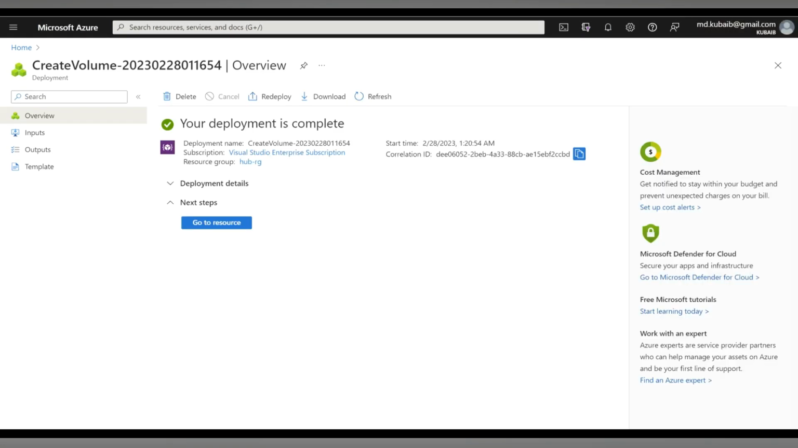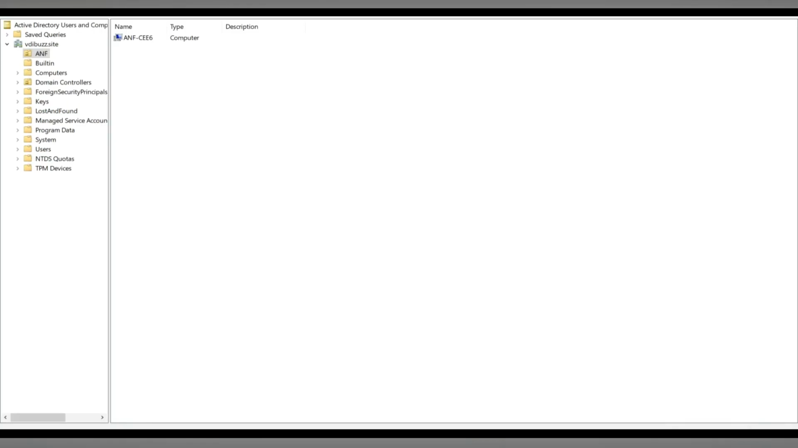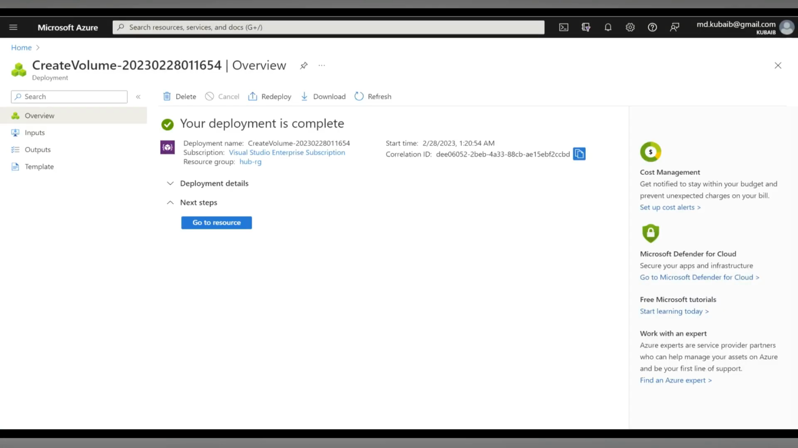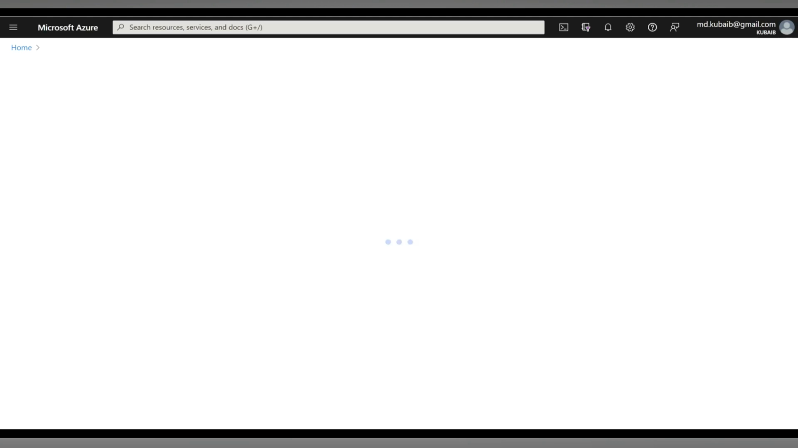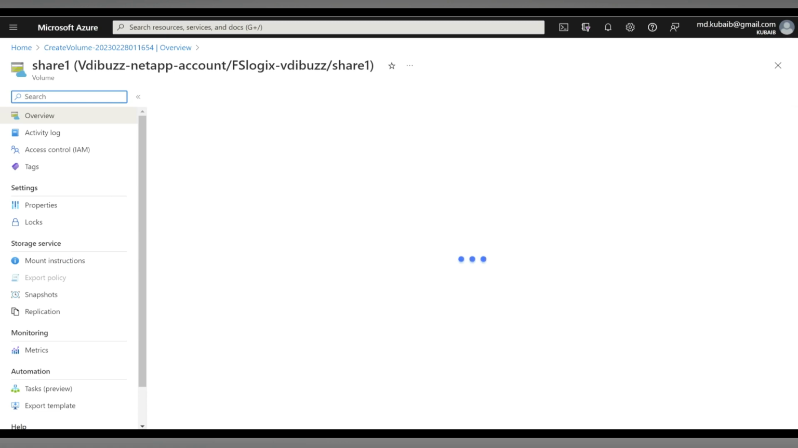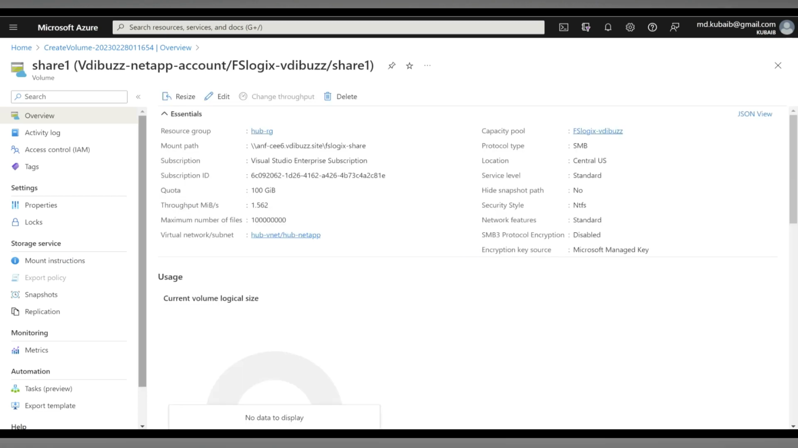If you go to our Active Directory, under the OU, we can see the storage object, which is nothing but our volume, now integrated with the Active Directory. If you go back to the portal and go to resource, it will take you inside the volume. So this is the overview of the volume. Here we have the resource group details and this is the mount path. If you copy this, you can access your share.